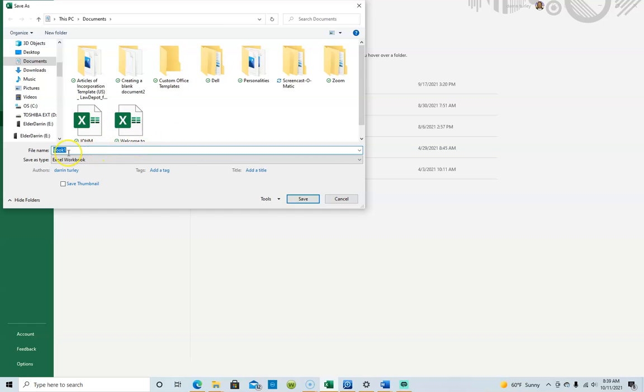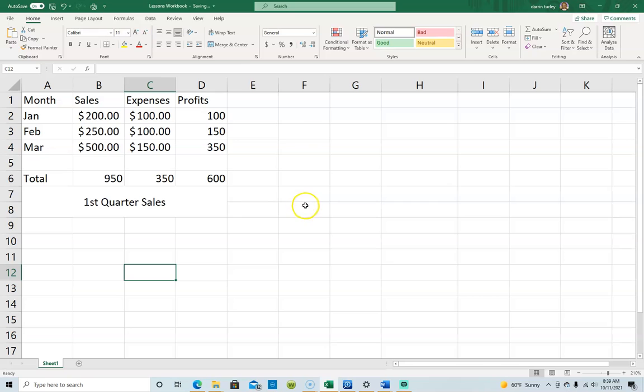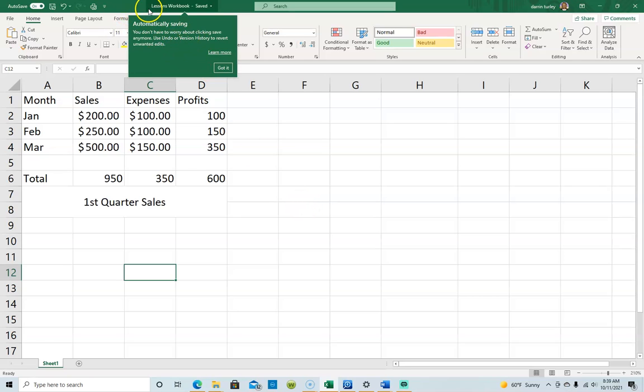Here, it's the same thing we talked about before, where you name it. So this time I want to name it. Let's call this Lesson Workbook. Once you type it in there, then you can go to your save. When you save it, notice here that now you have a title for your workbook. We just call it Lesson Workbook.